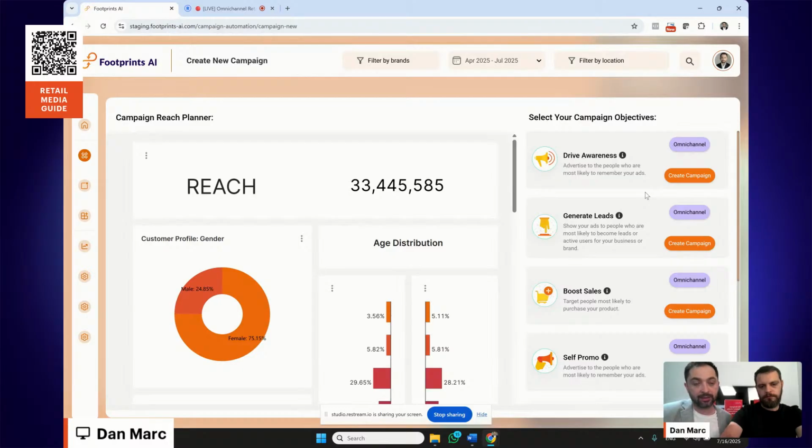And boost sales is where you are endemic, and you want to advertise and promote and push your product and boost your sales, at store level, specific SKUs, and then of course correlate how much money you actually invest in media through Footprints and how many extra sales, incremental sales, you get.